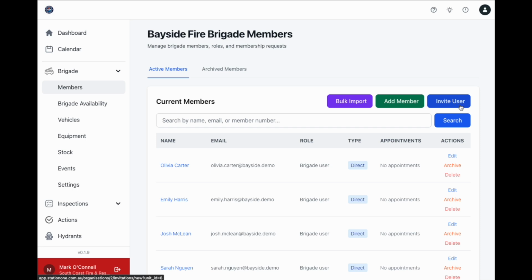So a user refers to someone that is able to log into the StationOne platform and basically see this interface and have some level of control, depending on their role, over things like vehicles and inspection templates and looking at actions and all those kind of things. We would typically recommend that this kind of access is reserved for members of a brigade management team or anyone else that may have an appointed role to look after things like stores or vehicles and things like that.